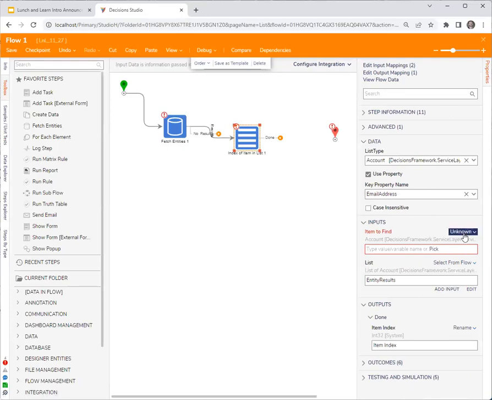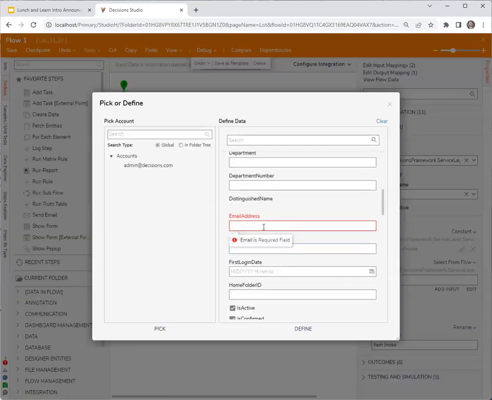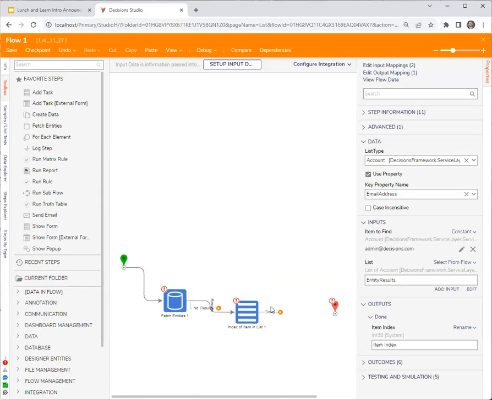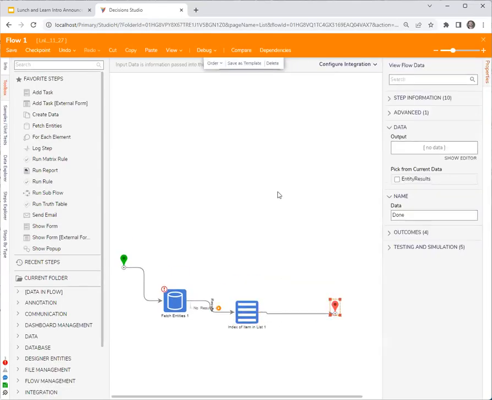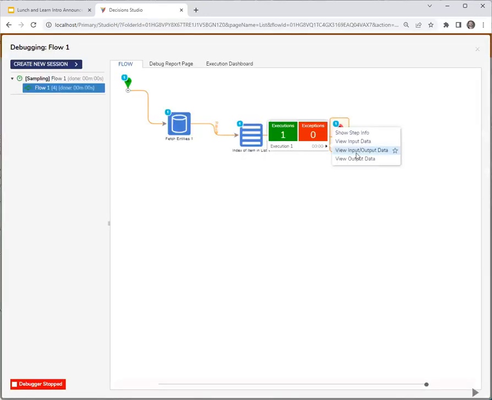You should be able to, that sounds wrong. Key property name is email address. So here I would have to do constant. This feels wrong. I was thinking that was going to switch. Let me try to find this. Item at key property. I don't have input.